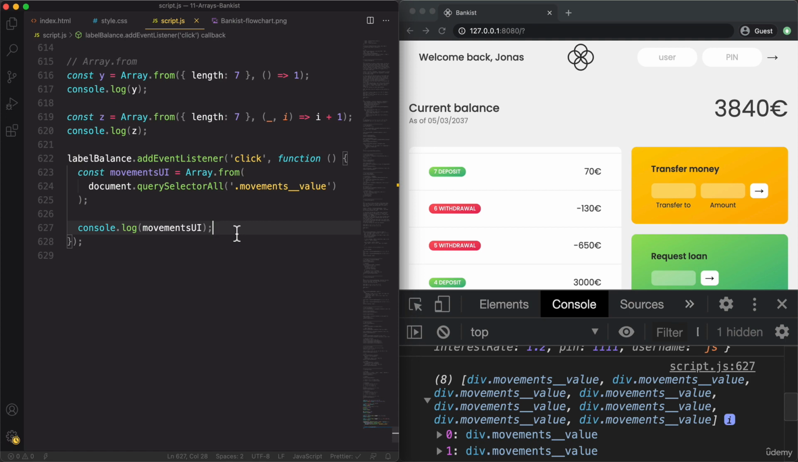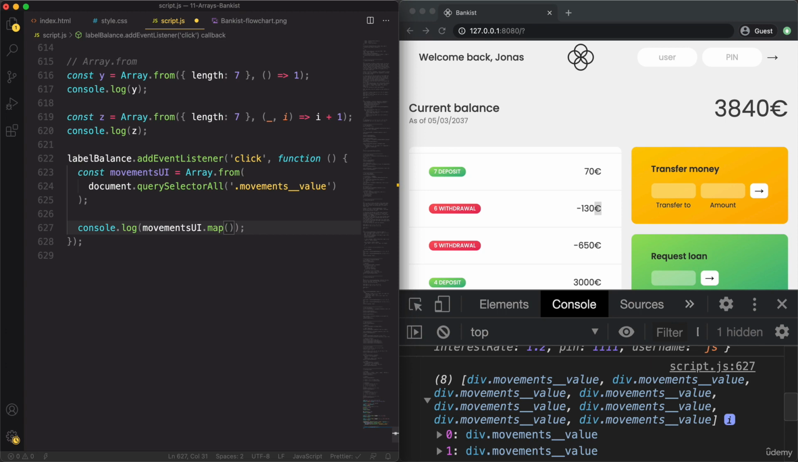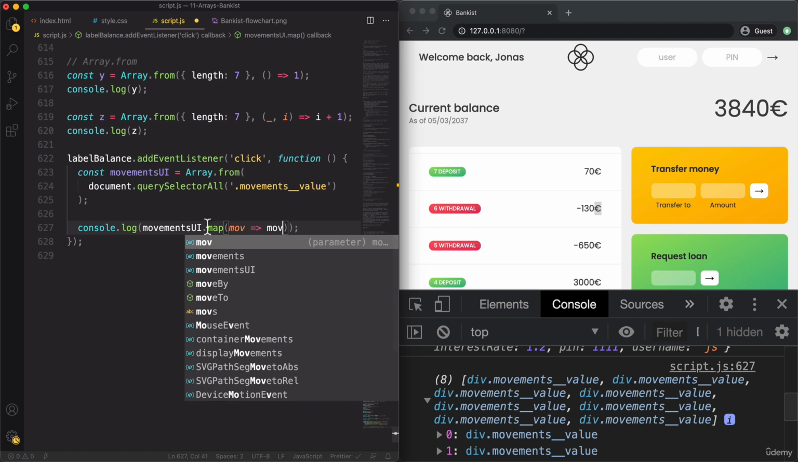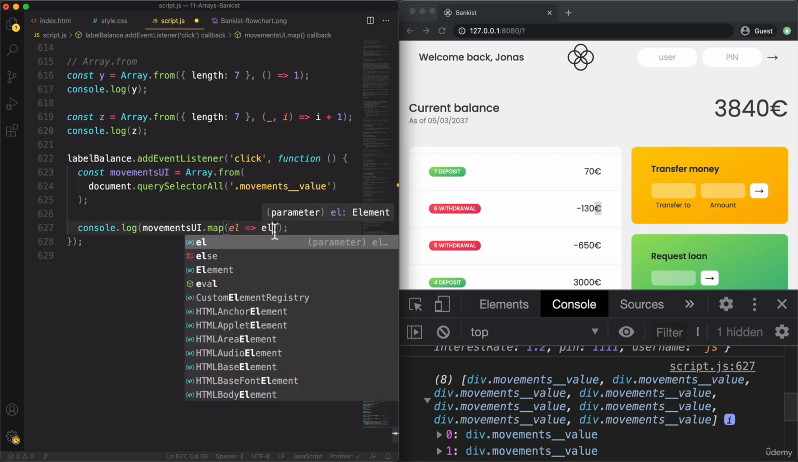All right. But now let me also show you that we cannot call the map method on it, because the map method would be useful to now actually get just the number. Because you see that here we also have this euro sign, and so we need to get rid of that. And so the map method would be perfect for that. So what we would like to do is, let's just do it here for now. We would love to take the current movement. All right. And so in this case, let's just call it element actually, because right now it is a DOM element.